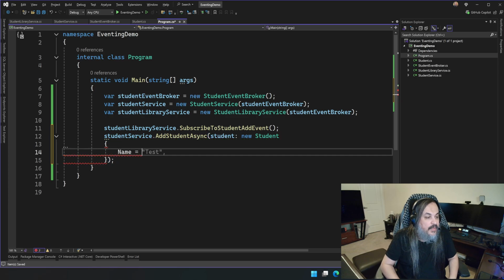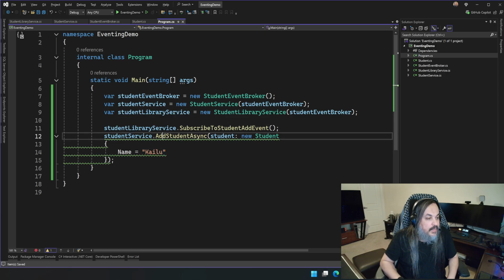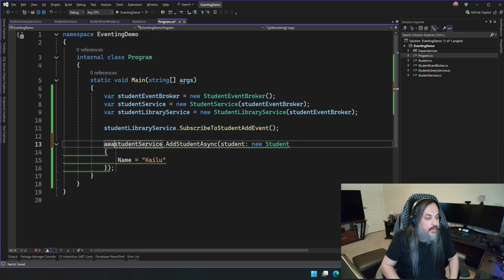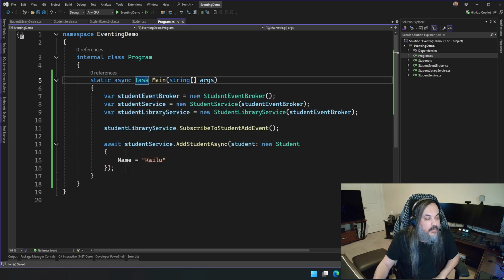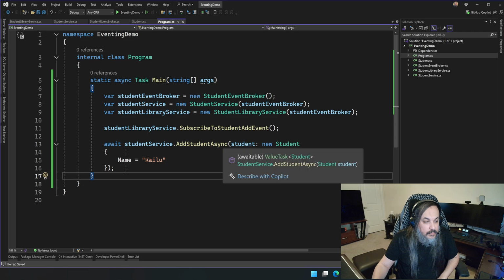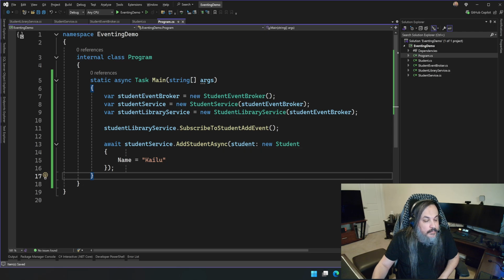Right, and I'm gonna go and say name is Kailu. This guy is an awaitable. Sure, let's await this guy like that. Right, and maybe make this an async task method or something like that. There you go. Okay. So this is what happened.